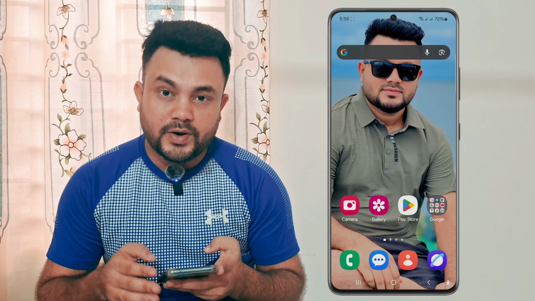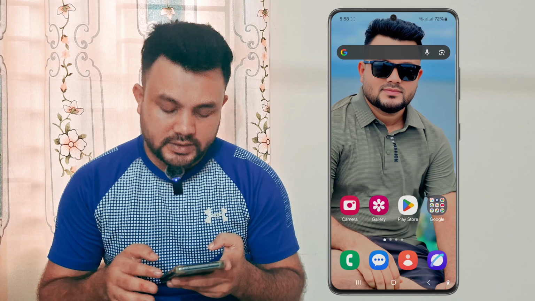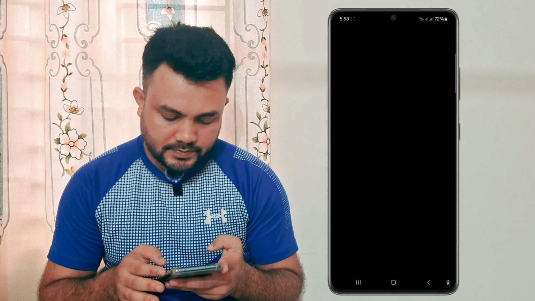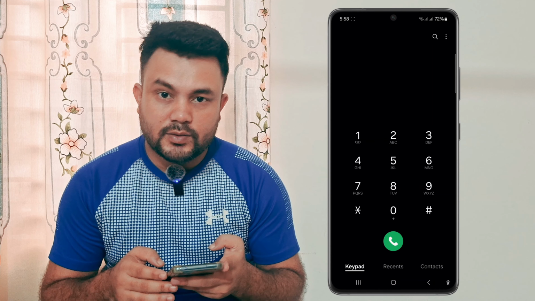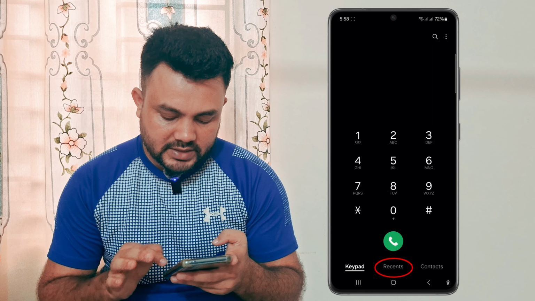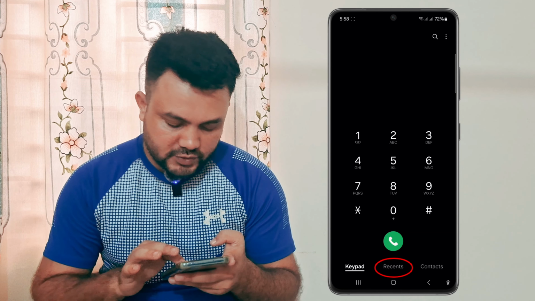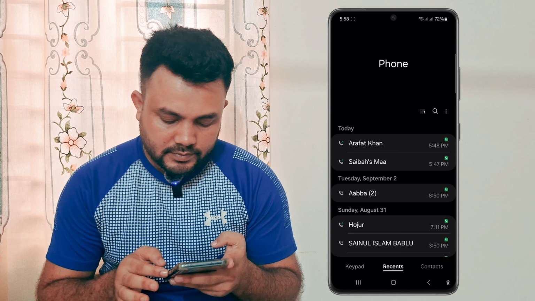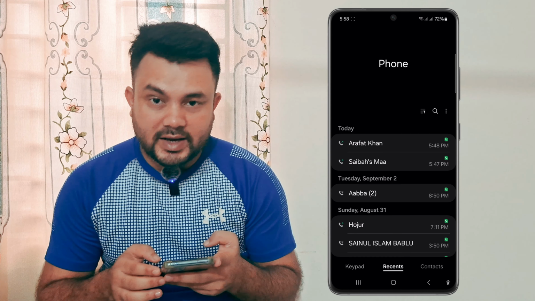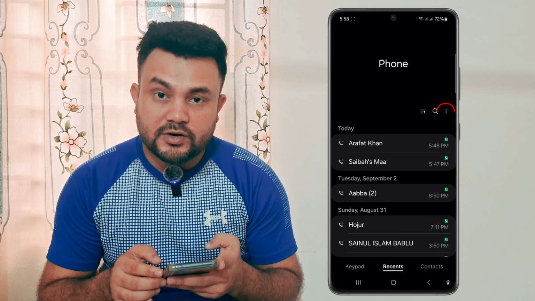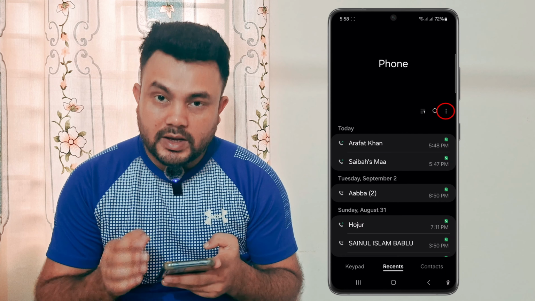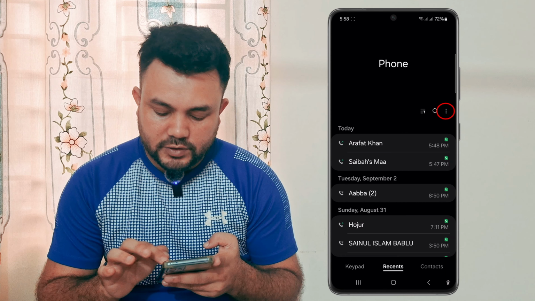Now open your phone settings and now click on reset option. Now click here reset option and now click on three dot option. Now click here three dot option.